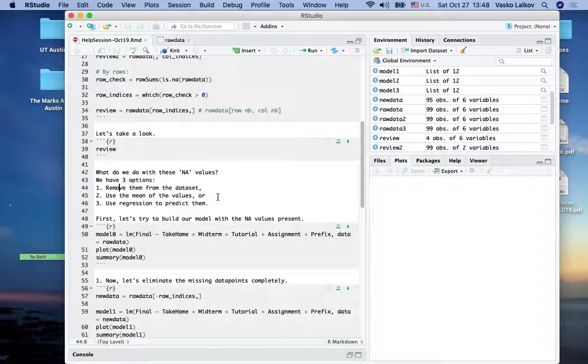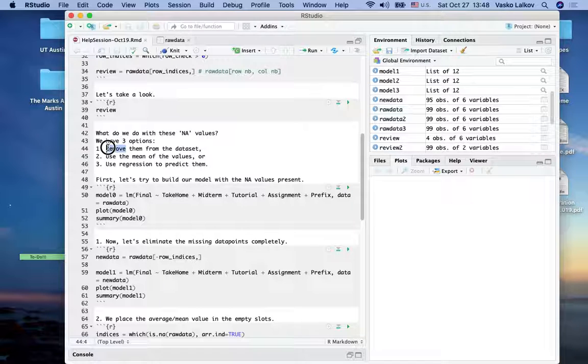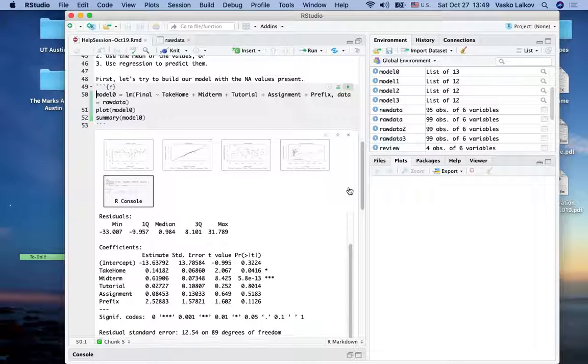So before attempting these three methods and showing how they work in R, how they're done, first let's try to build the model with the NA values still present. So we call that model 0, and let's run this.